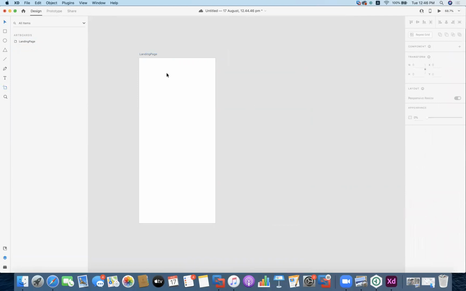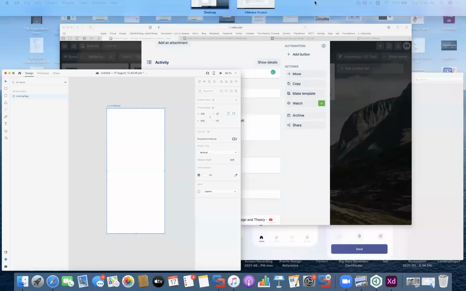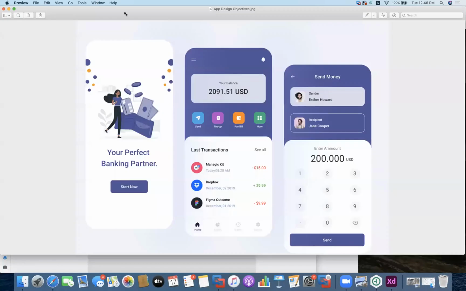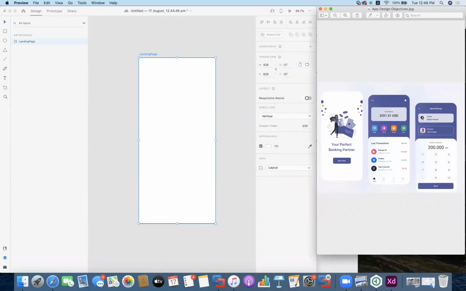in the first page, we need the following objectives to be accomplished. Let me just show you the image here. Since we have started working on this app design, the very first thing would be an image which we need to put along with your perfect banking partner, the font which needs to be taken, and then we have to design a button, define start now and things like that, and then proceed to another app pages.